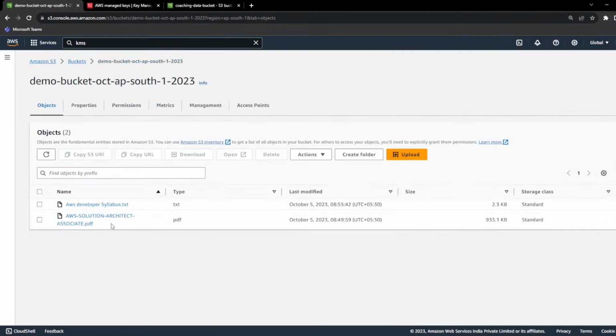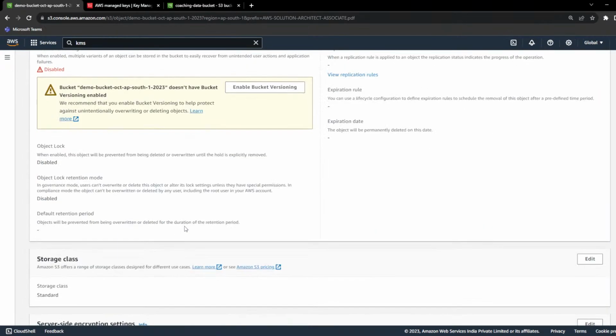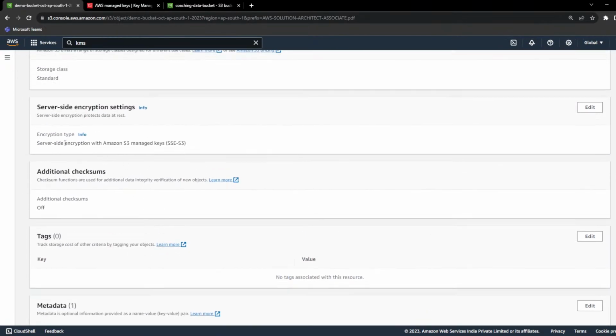In the case of KMS you provide the key, but in the case of SSE-S3, you don't have to provide the key. Amazon will pick up the key on its own. Whatever key it finds suitable, it is going to pick up and it will encrypt your data.